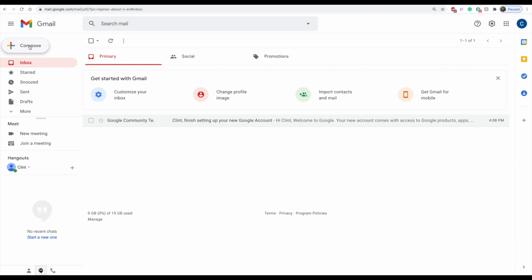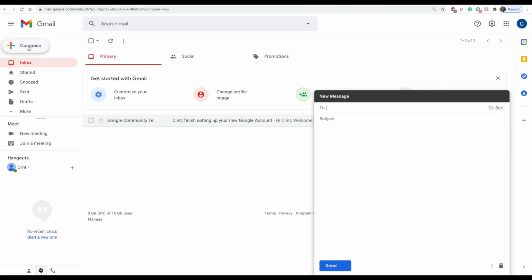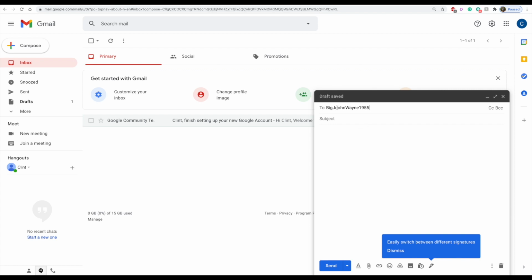And the other thing is the compose. Now if you want to send an email to somebody, you would just click on there. Now you've got to know their email address to send it to them. So if you do know their email address, you would just say to Big John Wayne 1955, and your subject is who is the best cowboy, and then you click in here to type your message.